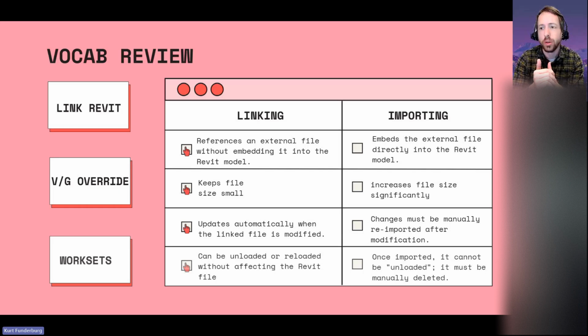Jumping into a review, we're going to talk about linking Revit files. This is also applicable to linking CAD files. We're doing some visibility and graphic overrides to be able to control how we see and view things. And then there's the idea of work sets that we utilize in this.